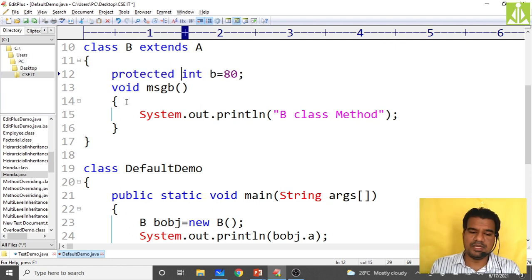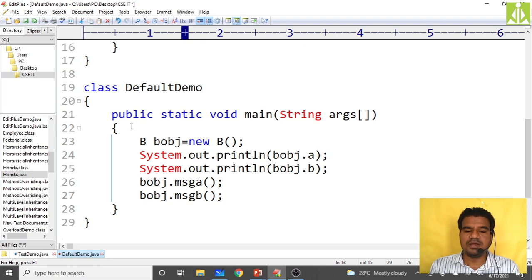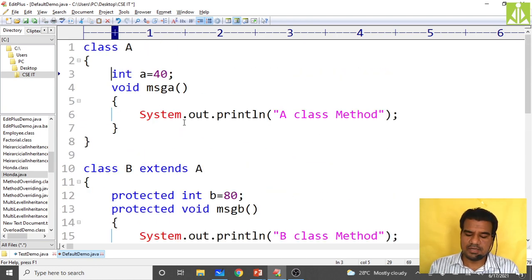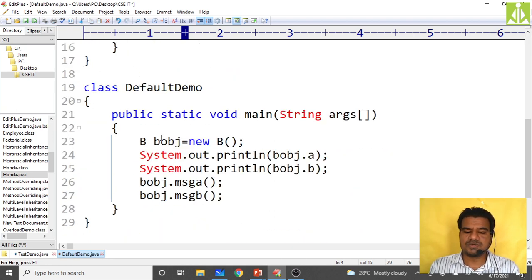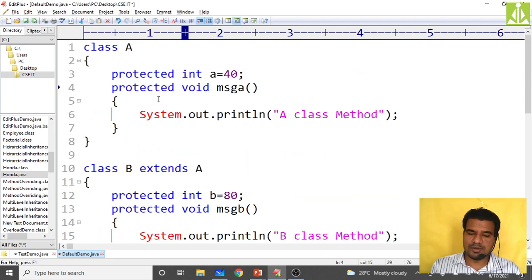Protected int b and protected void message b. Here also, protected int a, protected void message a. Like this. So now you will get the same output because this is within the package, and within the package it acts like a public only. So all the members from A class to B class will get inherited.